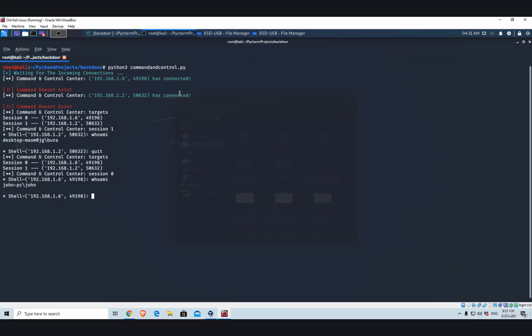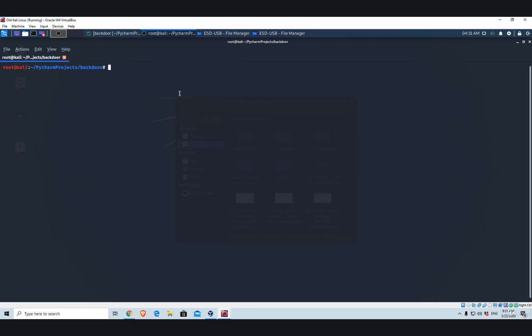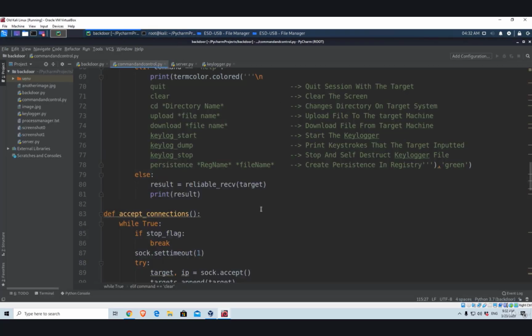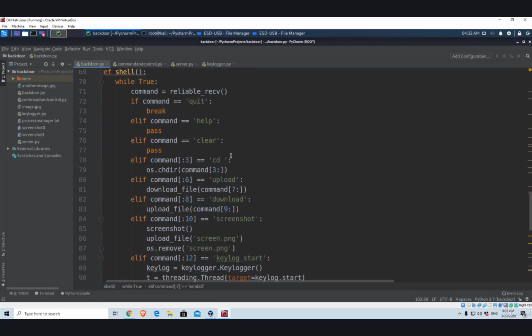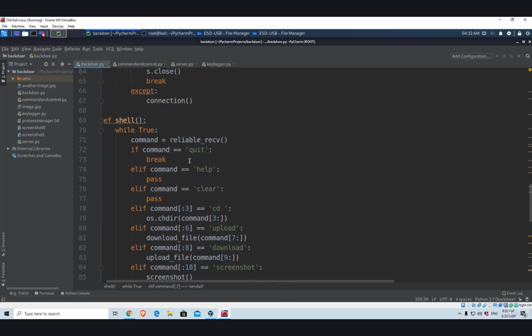Okay, so let's quit these sessions, exit the command and control center, and now let's see what we need to fix in order for us to be able to switch between sessions without closing them. So let's go to our PyCharm inside of our backdoor project. Right here we can add an else if statement.